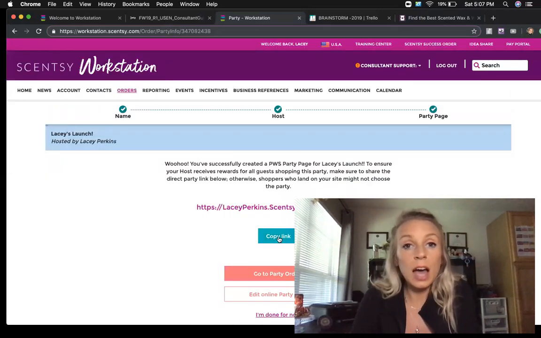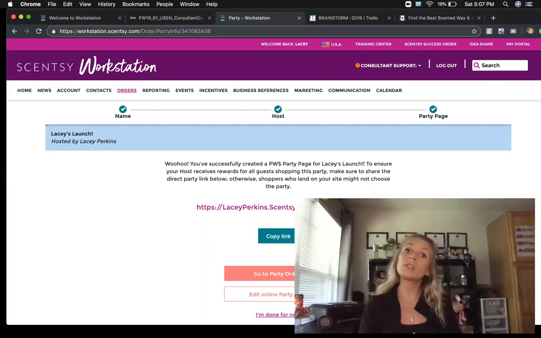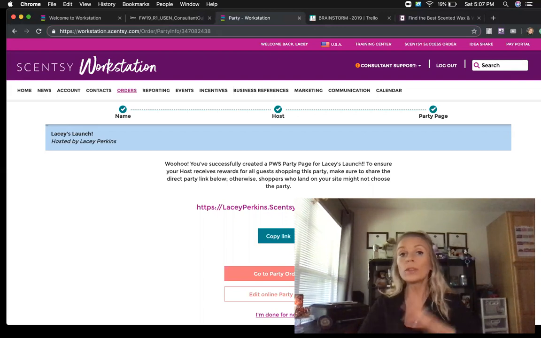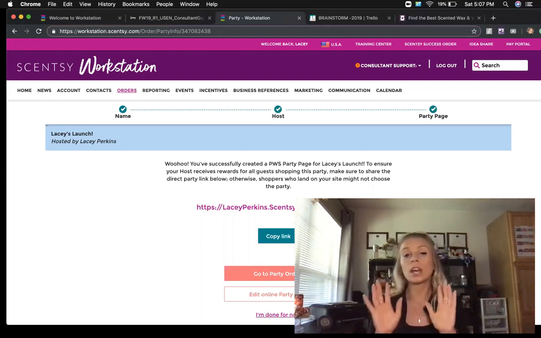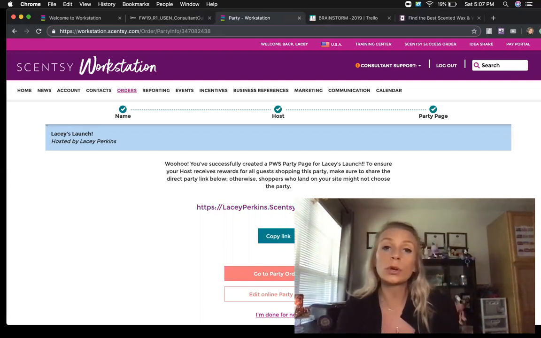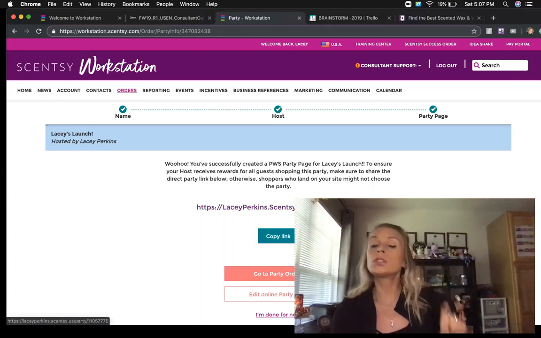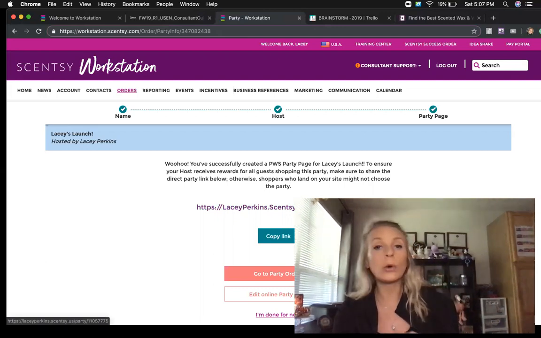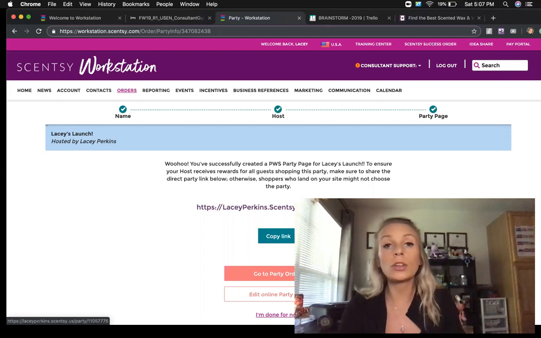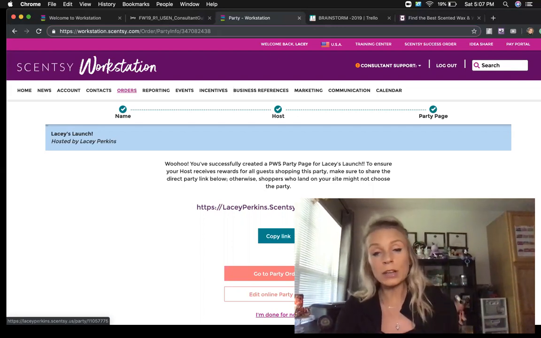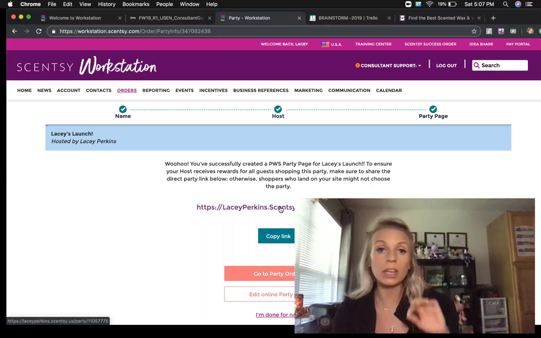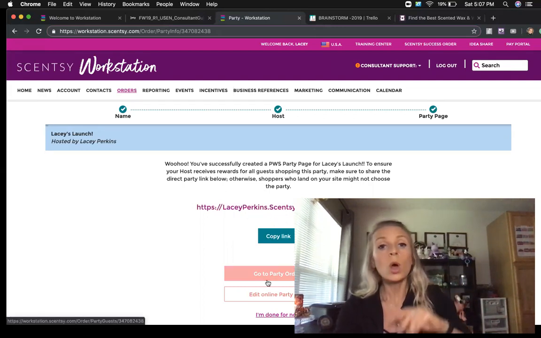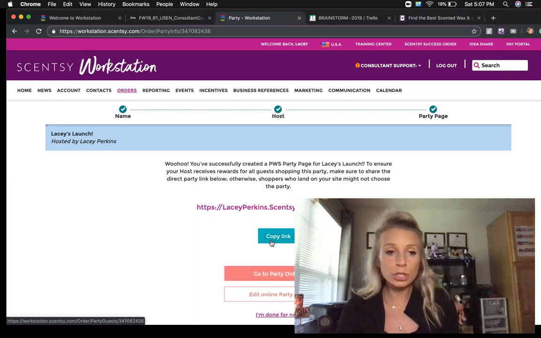So here is the copy the party link. Anytime that you want somebody to order for this party, you are going to share the party link that you've created for the specific order. So if Susie Q is having a party for you, you're going to share this with Susie Q and all of her friends. If you're having a party for yourself and you're the hostess because you're launching it, you're going to share this with all of your friends and family for them to either look or order.